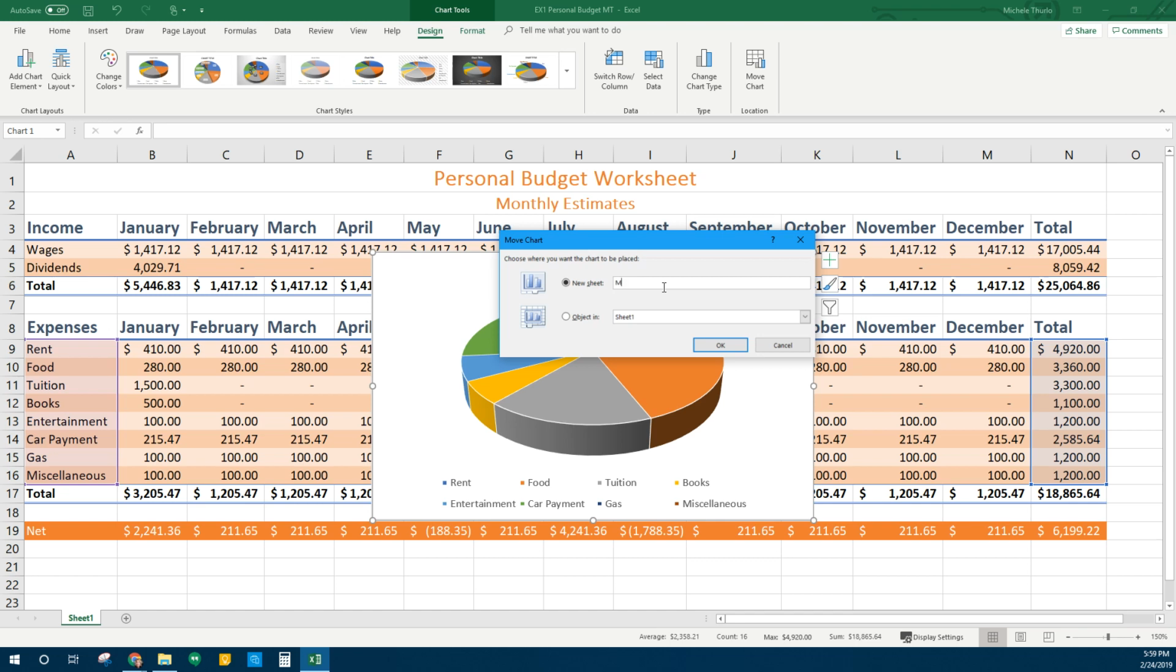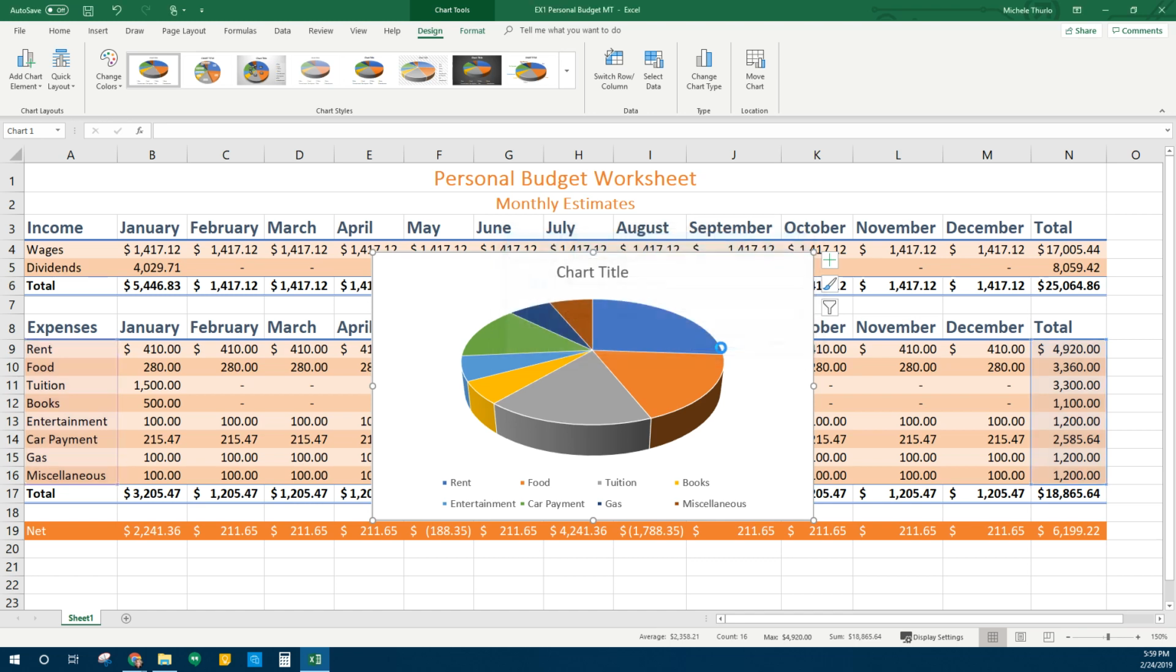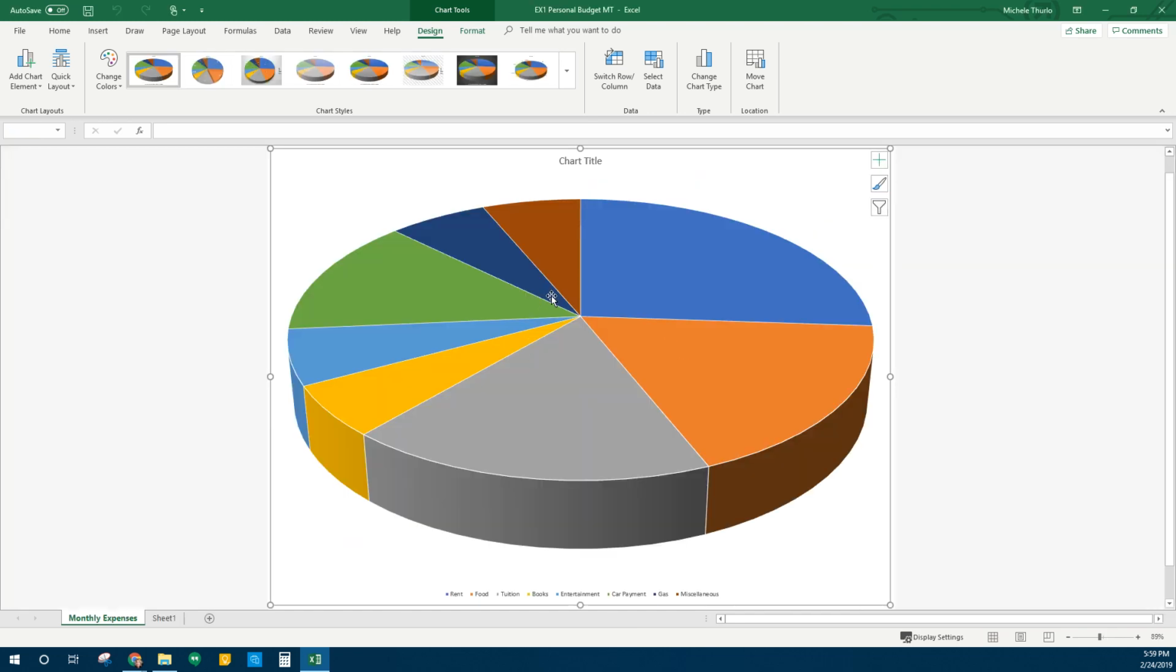Monthly Expenses. And hit OK. Do not do Object in a sheet. We actually want it to be a whole sheet. It's going to take up the whole sheet. There's no other room left for it. Okay, so it moved it over here.